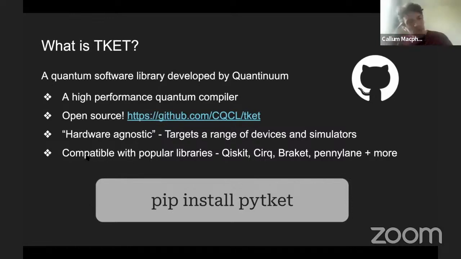It's also compatible with a lot of other widely used software libraries. You might have heard of Qiskit from IBM, or Cirq from Google, or AWS Braket. TKET can work with those libraries as well. So if you write your circuits in Qiskit, you can convert to TKET easily, compile your circuit, and then target whatever device or simulator you want.